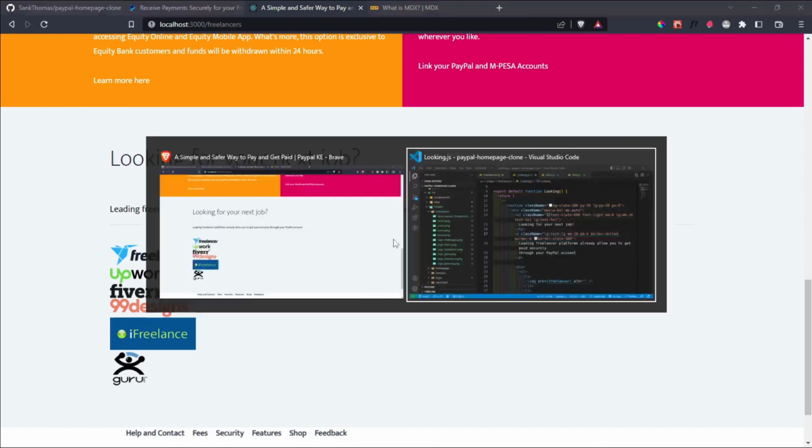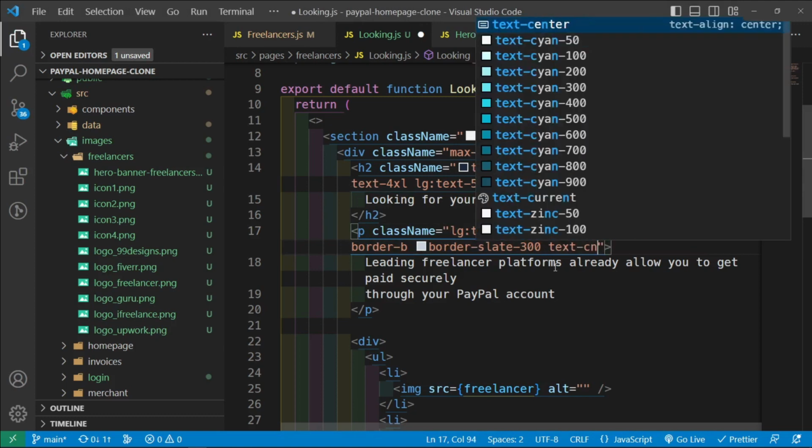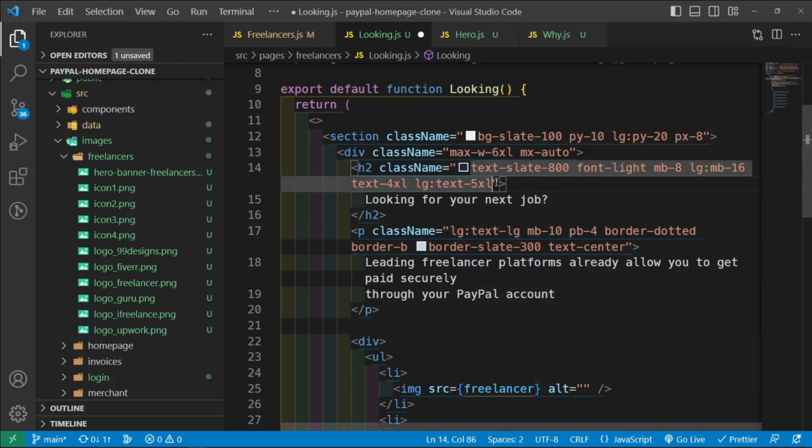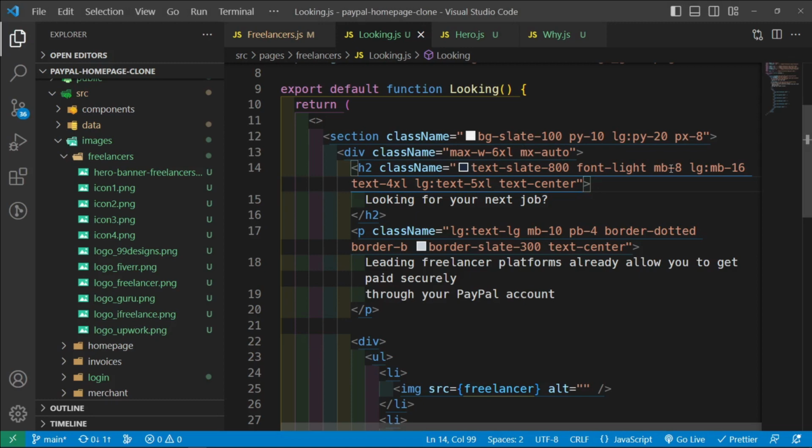And then let's go ahead and say for the paragraph text-center, and then for the h2 as well, text-center. Okay, this margin bottom of 16 is a bit too much, so let me remove this one. We don't need it.